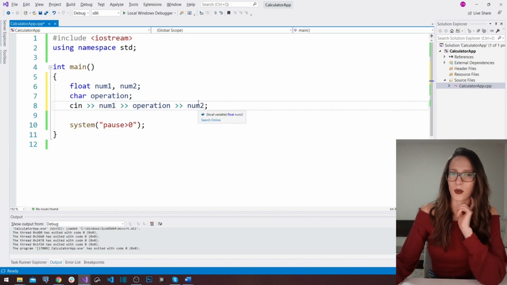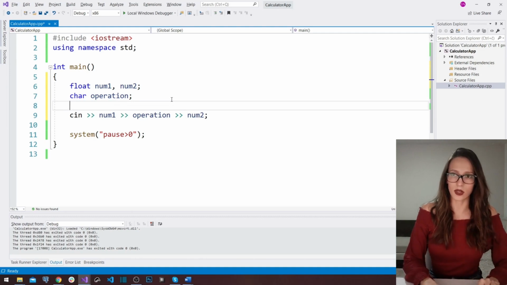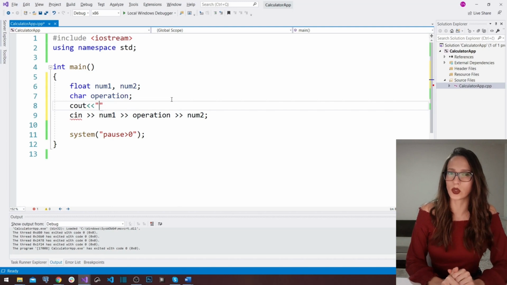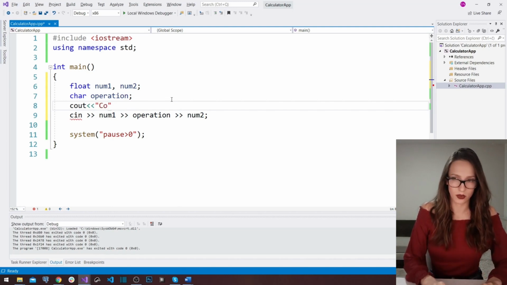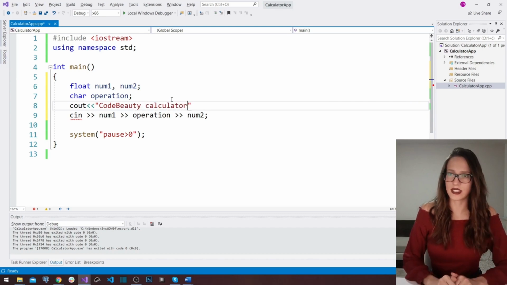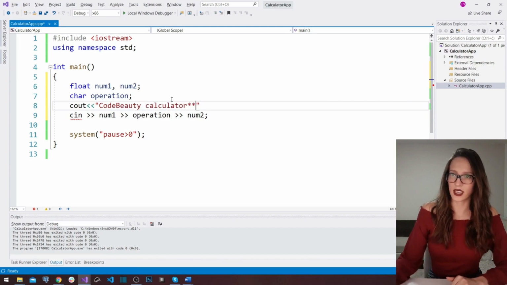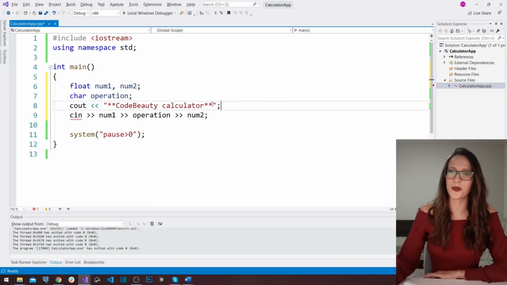And another thing that I want to write out to my user, because this is going to be the best calculator ever, let's write that title to our user. So let's write here, before he enters anything, a quick title. So let's say cout, and then let's say that it's going to be called Code Beauty Calculator. You can call yours whatever you want. Like this, and let's add these here so that it looks prettier.